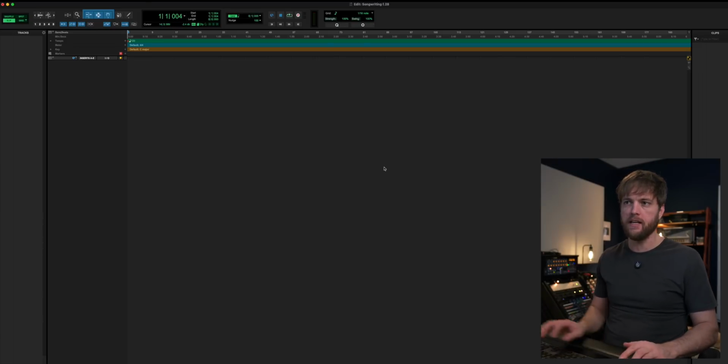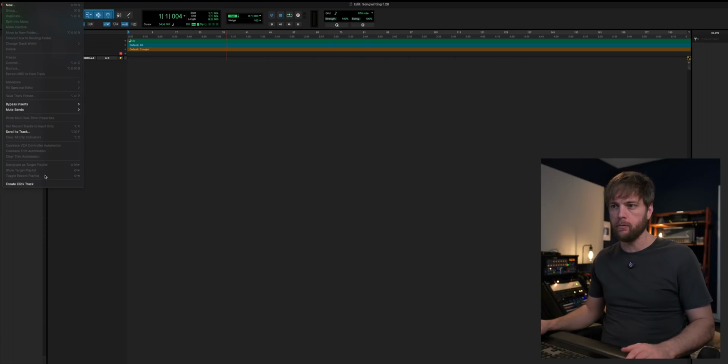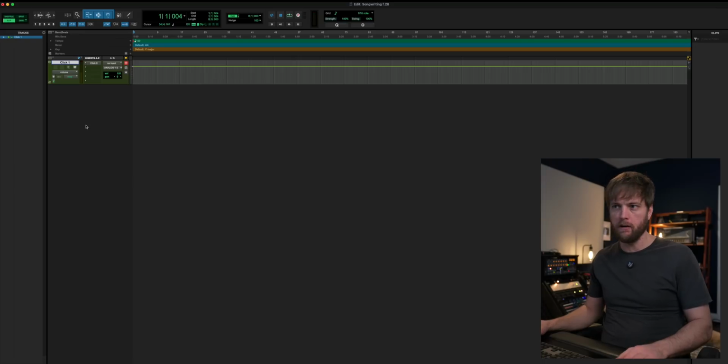So we'll start by creating a click track, the one thing in Pro Tools there isn't a shortcut for. So we've got our click track now.